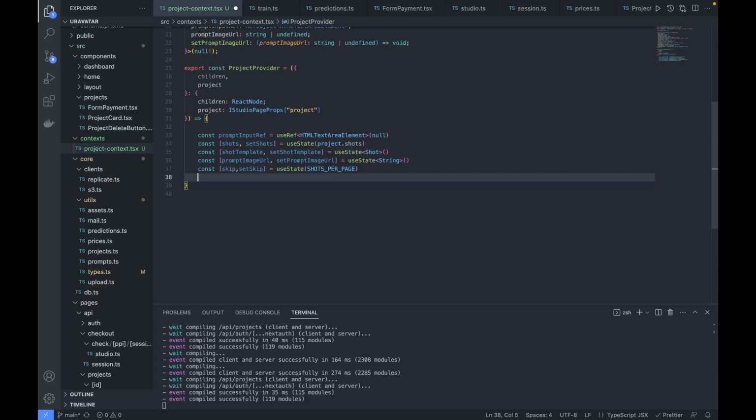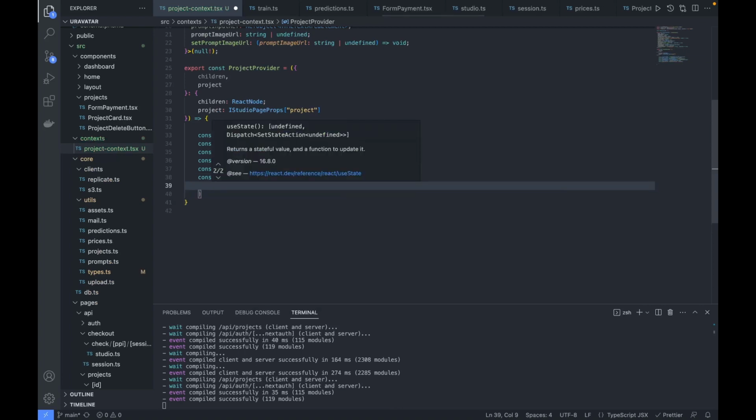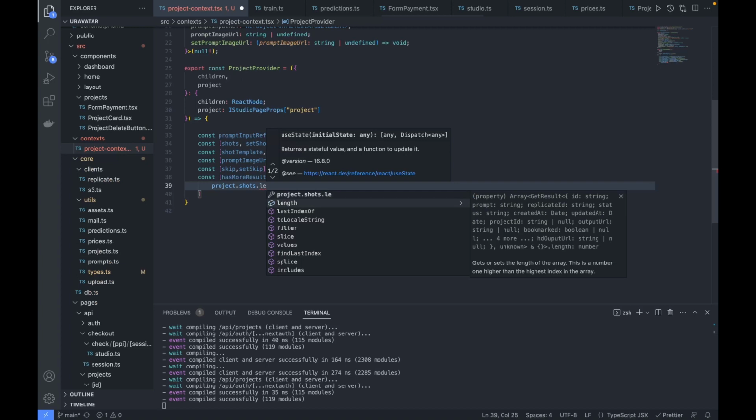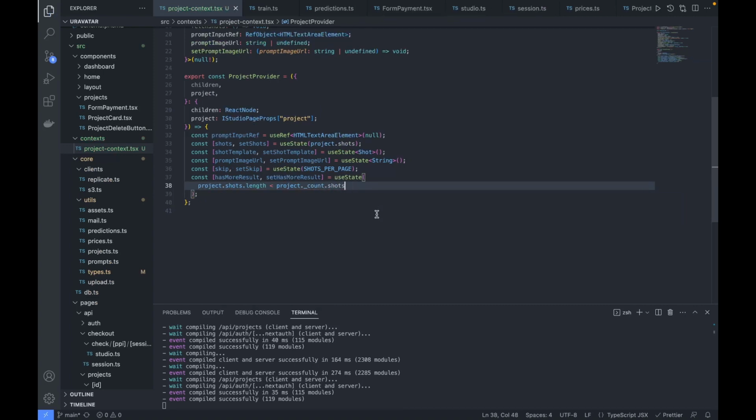And then has more result, and a callback function for this, set has more result. This again would be based on whether project dot shots length is less than project dot count dot shots. So basically, if the shots dot length of the project is less than whatever the project count is, then it will know that there are more results to showcase.